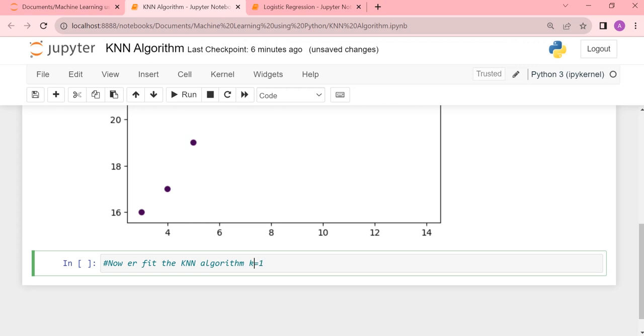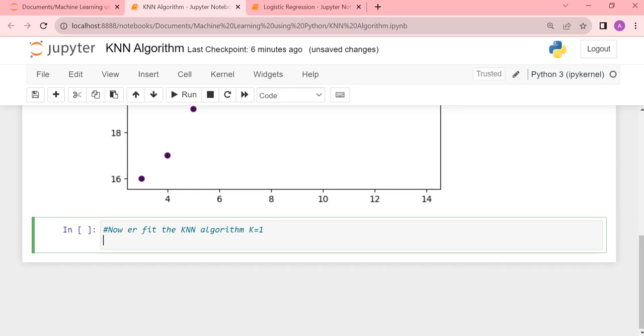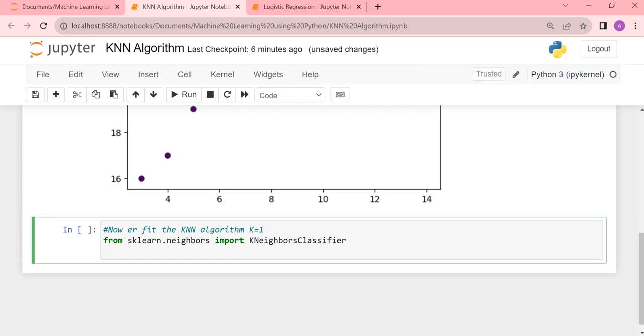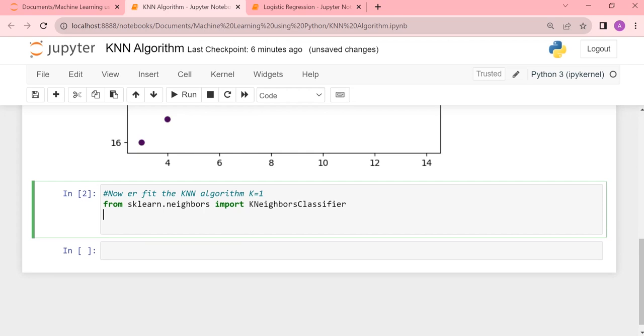Here we are first taking the value of k as very low, that is k equals 1. And then we first need to import from sklearn.neighbors. Let's import KNeighborsClassifier. Let's see if this is correct. Alright, this import statement is correct.